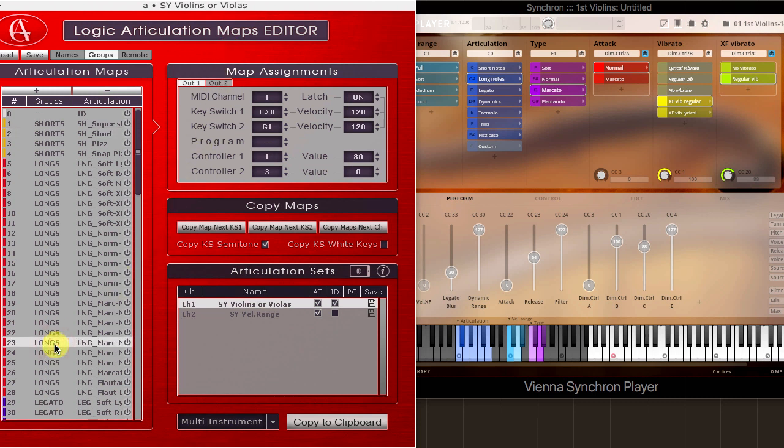Let's have a look at this long Mercator map. Note, the key switch 1 and key switch 2 are set to the corresponding note numbers, while the control assignments are mapped to the related dimension control numbers and values. By the way, it took no more than 10 minutes for me to create this massive Synchron preset thanks to the AG Editor batch editing functions.